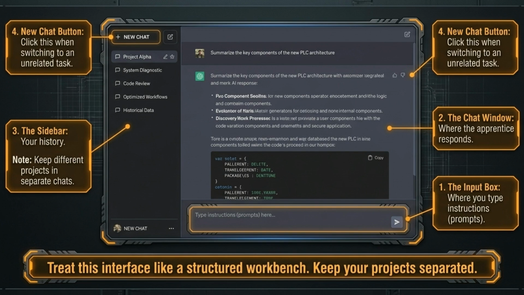Use the sidebar to track your history and always keep different projects in separate chats by clicking the New Chat button. The input box is where you provide your prompts, and the chat window is where your apprentice responds.